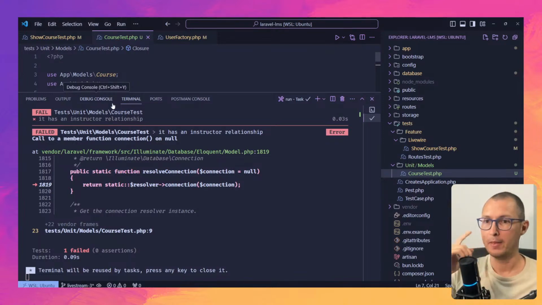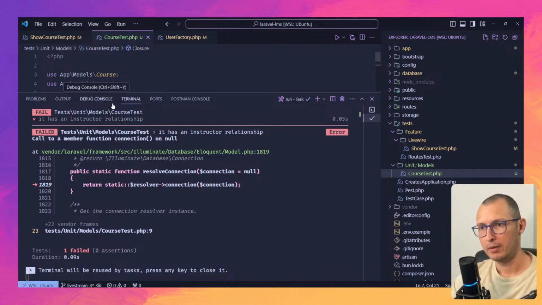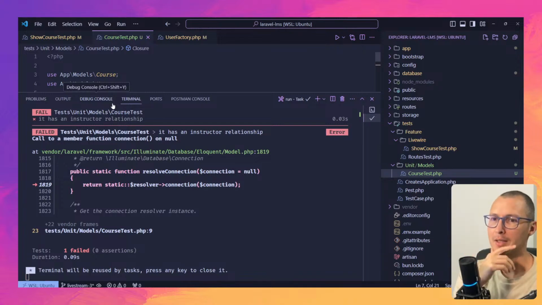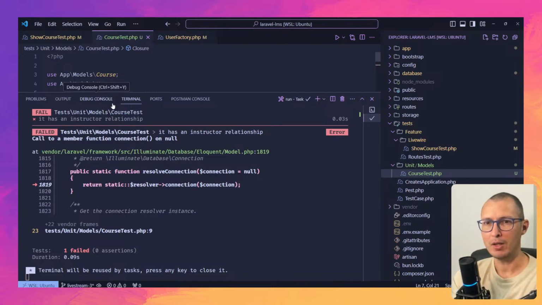Okay, this might trip you up the first time you see it, and it certainly tripped me up the first time I got this, because it doesn't make much sense at first, right? "Call to a member function connection() on null," and that's coming from Illuminate Database Connection. Why is that the case? How is it that it's failing to resolve a connection on a test when we have had no problem so far in any of the other tests?